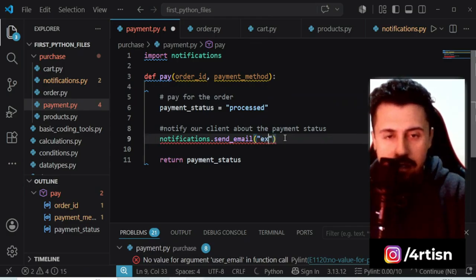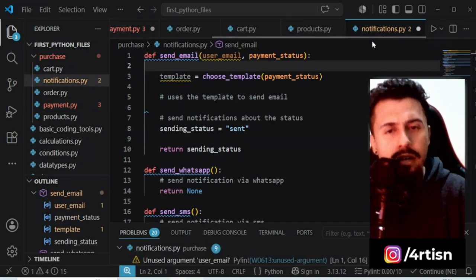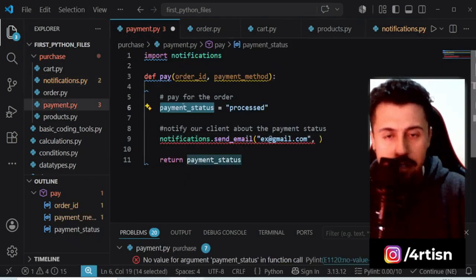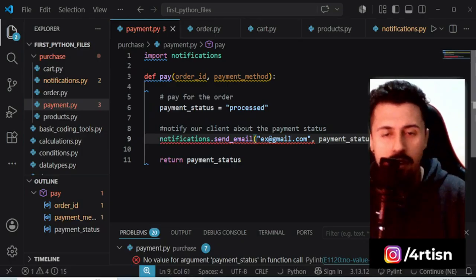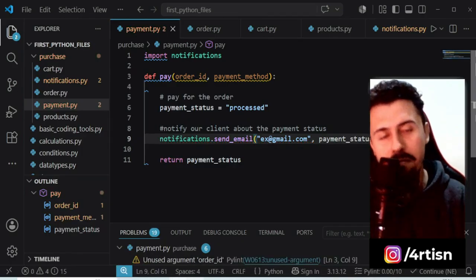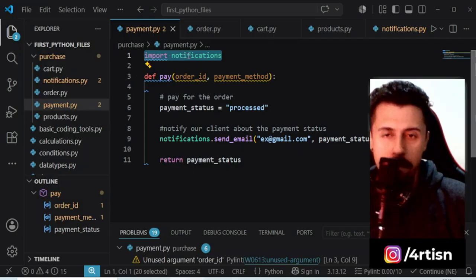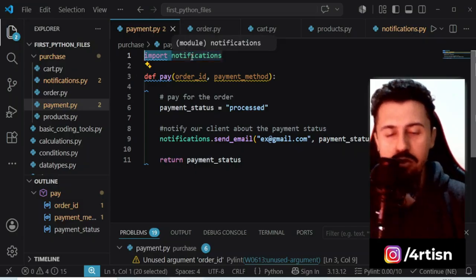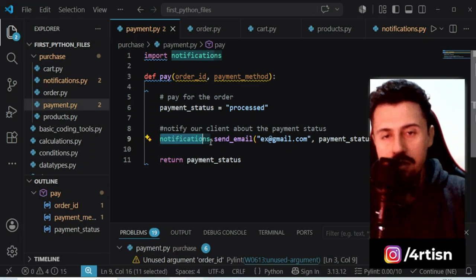So, example at gmail.com, and let's pass the other parameter that is the payment status, and this payment status we have as a variable, so we can pass it here. All right, and now it's not marked as red anymore because we have imported the module that the function we need to use belongs to, and we have specified the name of the module dot name of the function.